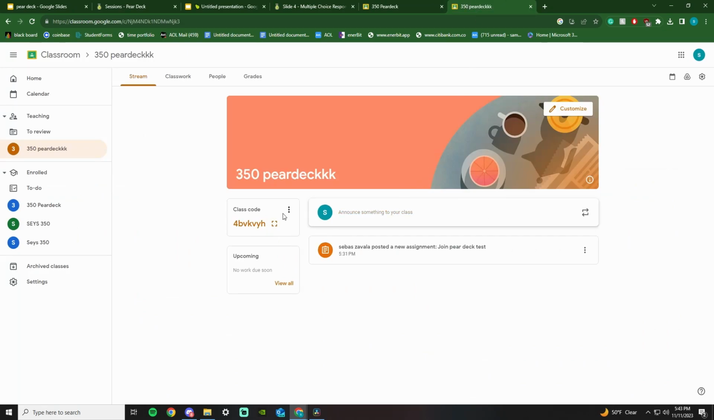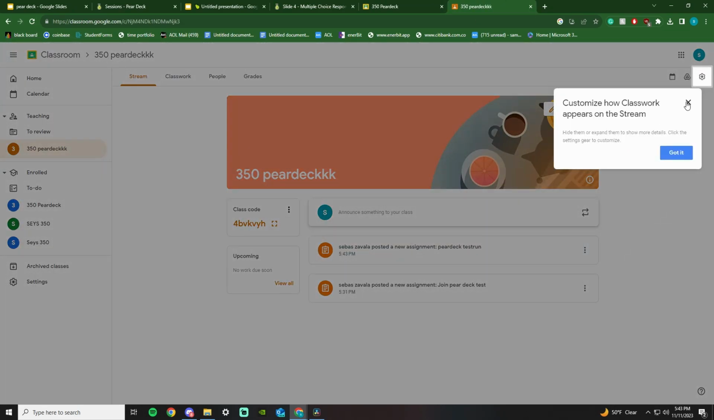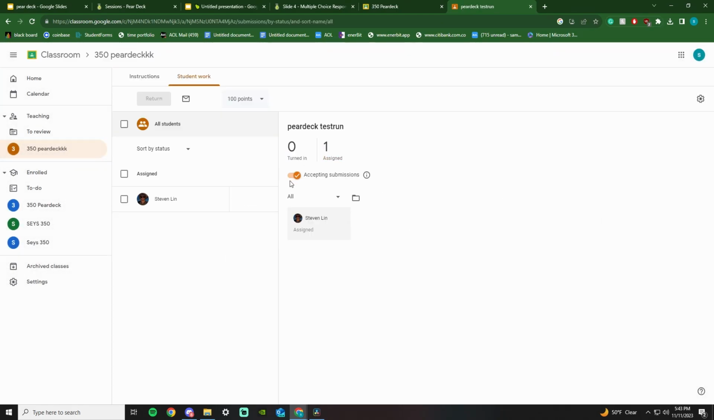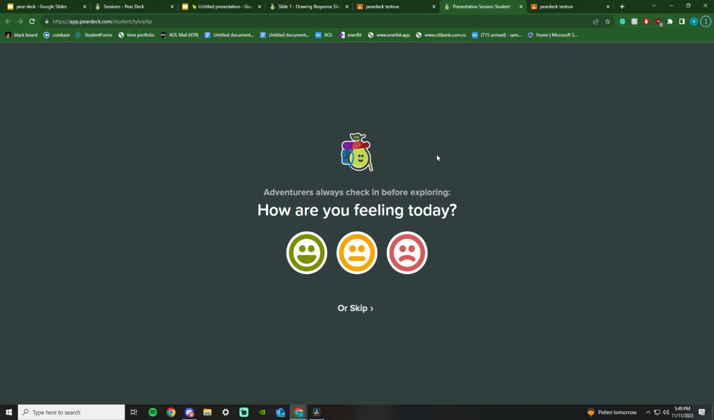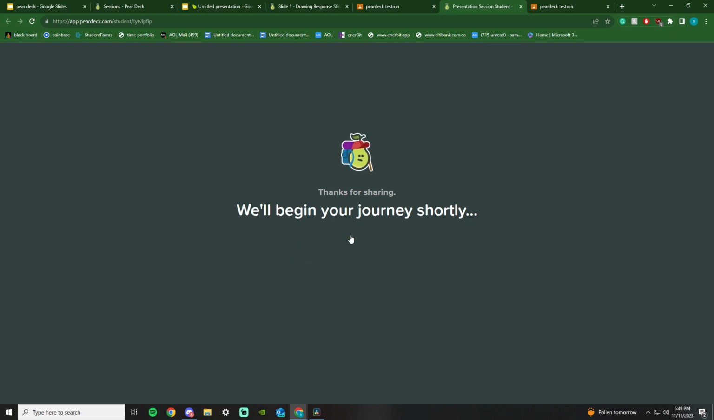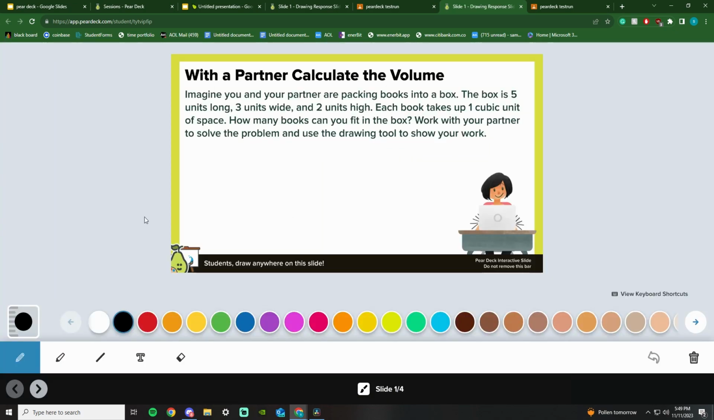I would then check Google Classroom and see that my students are now able to access Pear Deck by just clicking this link. After clicking the link on Google Classroom, it brings you to this page. It checks in on you on how you're feeling today. And then it brings you to this page.